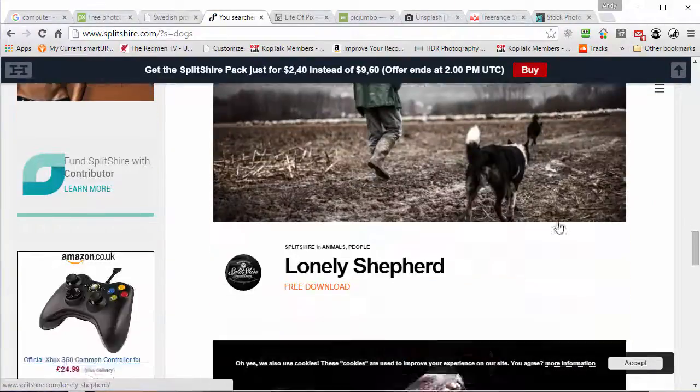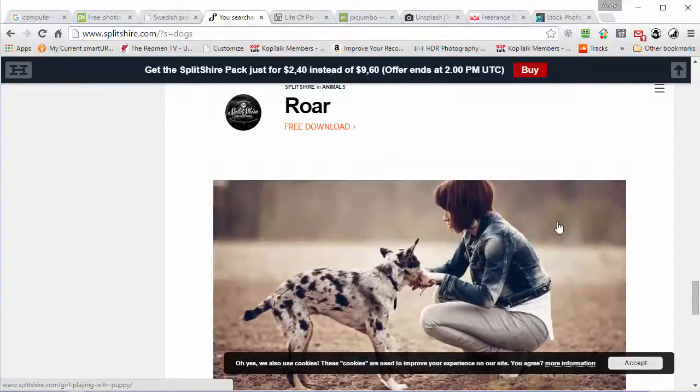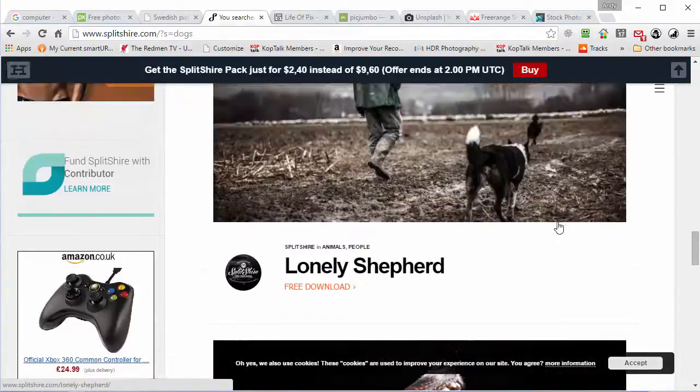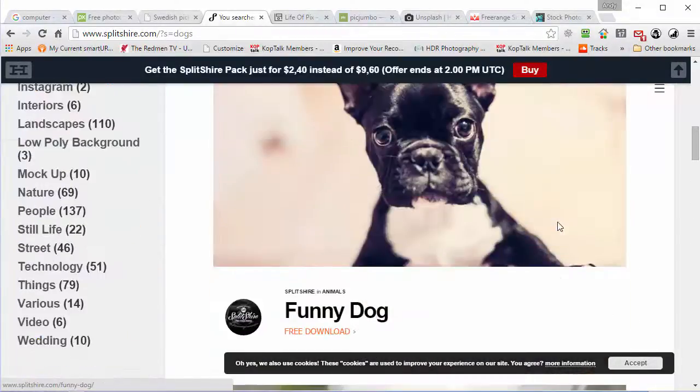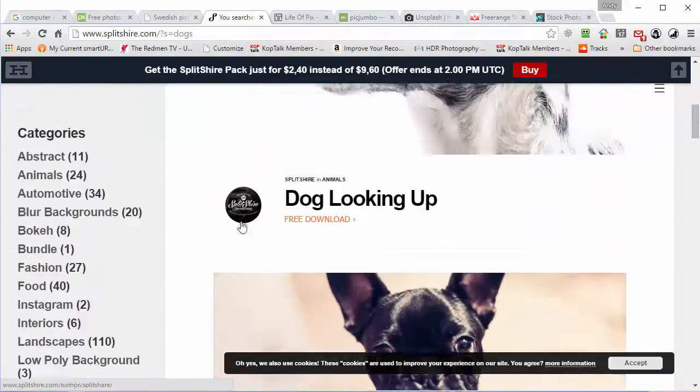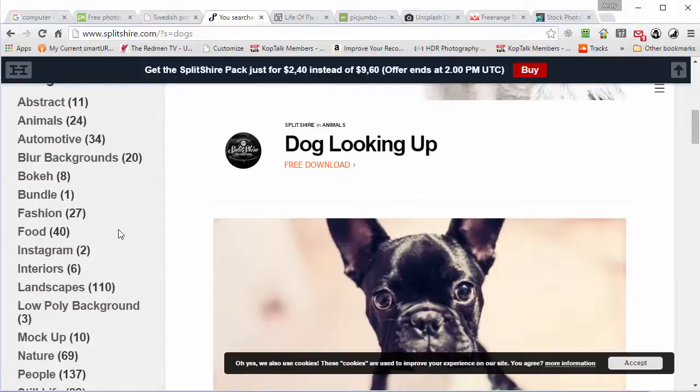Again, these are free to download and use, but as always, things can change, so do check if you use images from one of these sites. Make sure that you still can. You've also got here categories, so you can search through categories as well if you want to.